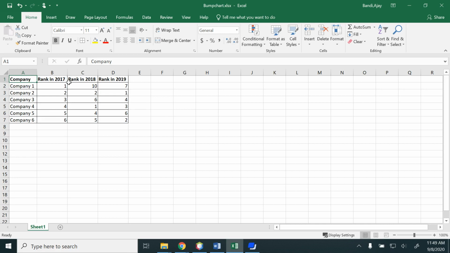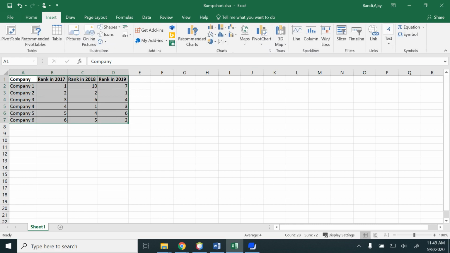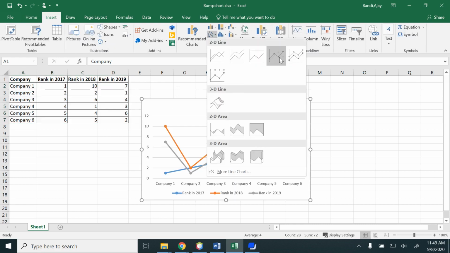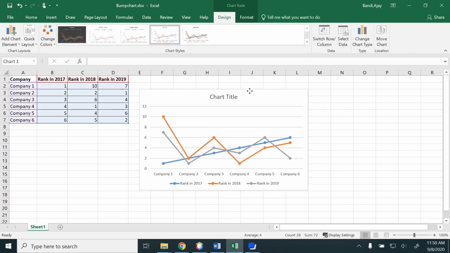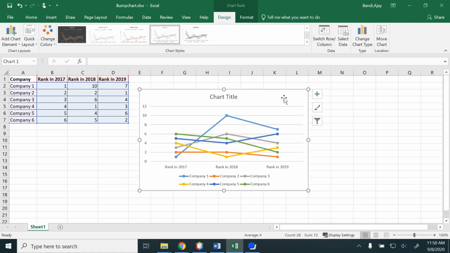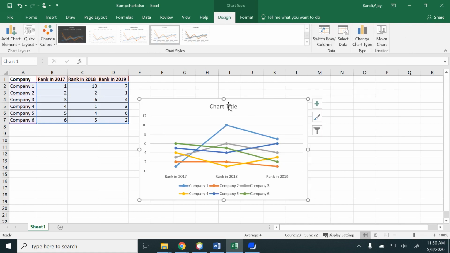Companies, 6 companies, and their ranks in 2017, 2018, and 2019. You could have any number of columns here. Select the data, insert. You have to insert a line chart with markers, 2D line with markers. Now you got the line chart with markers, and in the same design tab here you would see switch rows and columns, and you get a bump chart.